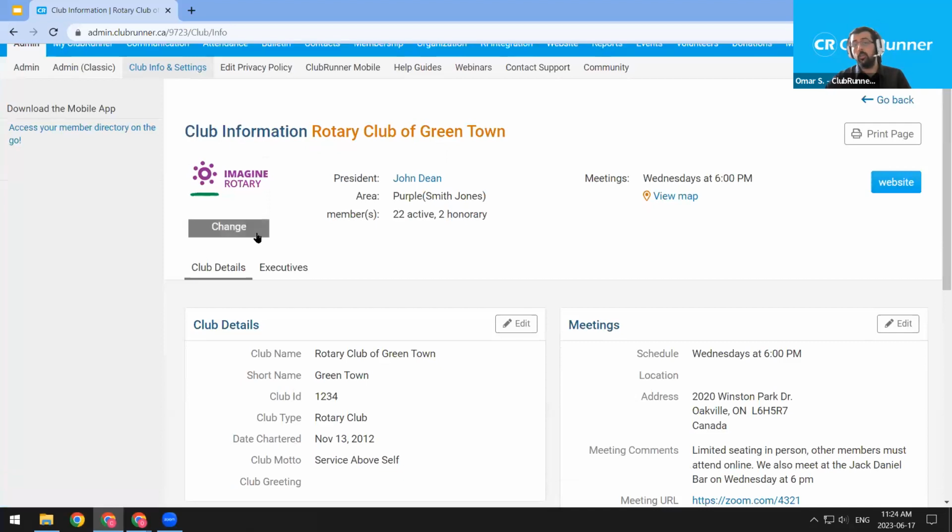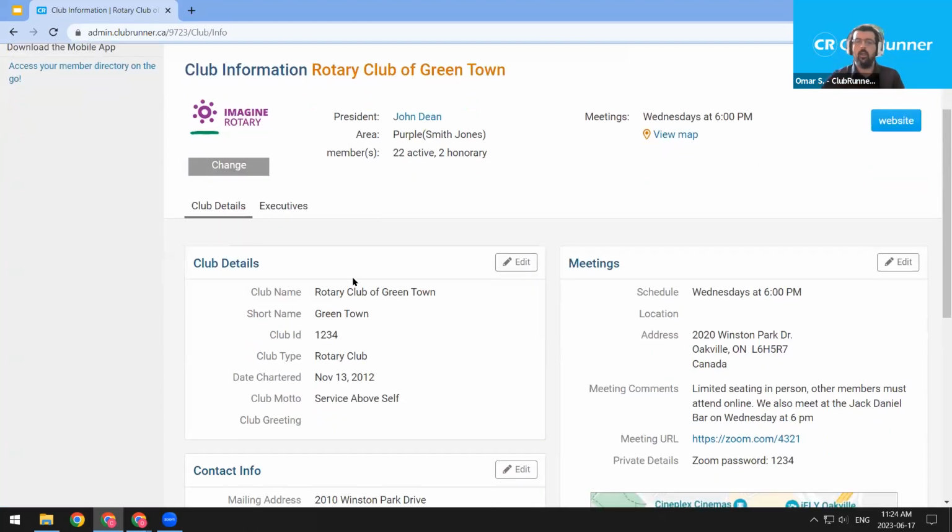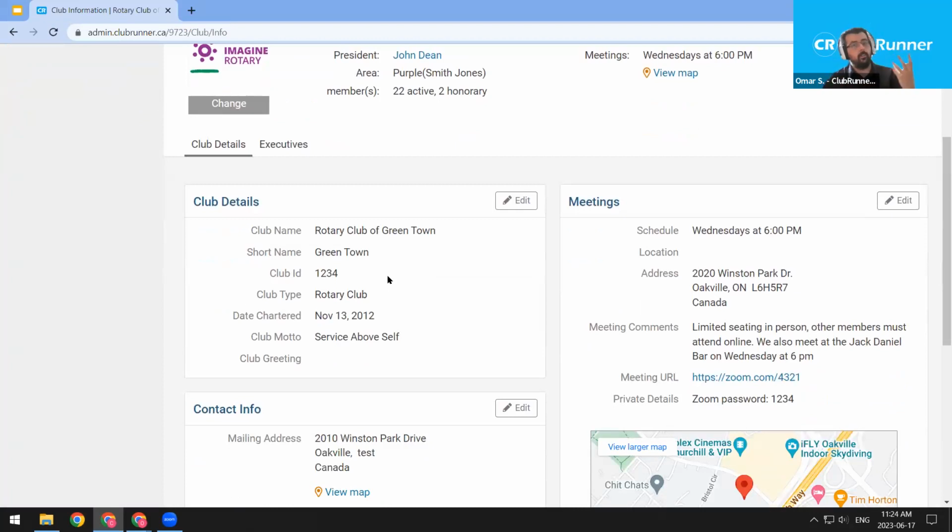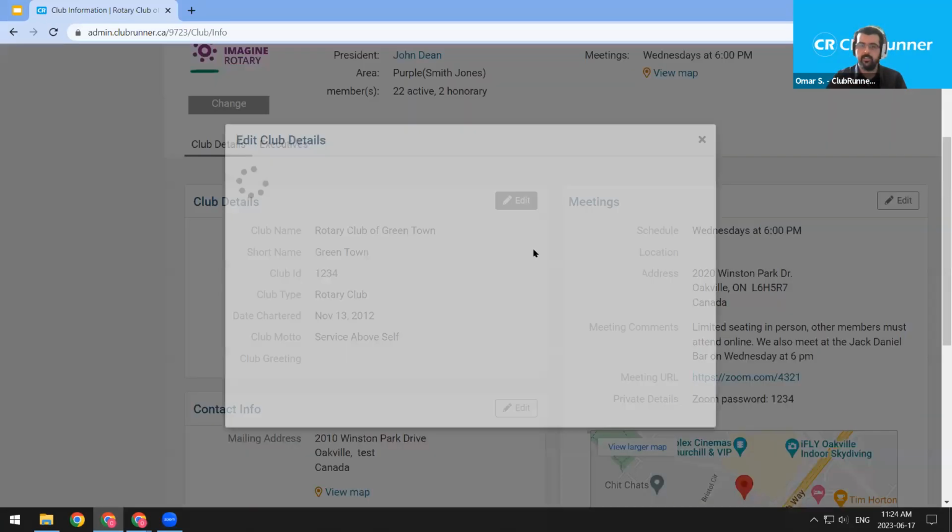So you can update your club's logo by hovering over the logo in the top left here and clicking change. You would then upload your club's new logo and change it that way. For the club's name and a short name, that's in this club details box. To edit any of these sections, club details, contact info, meeting information, which we will definitely do, we're going to click this edit option or button in the top right of that section.